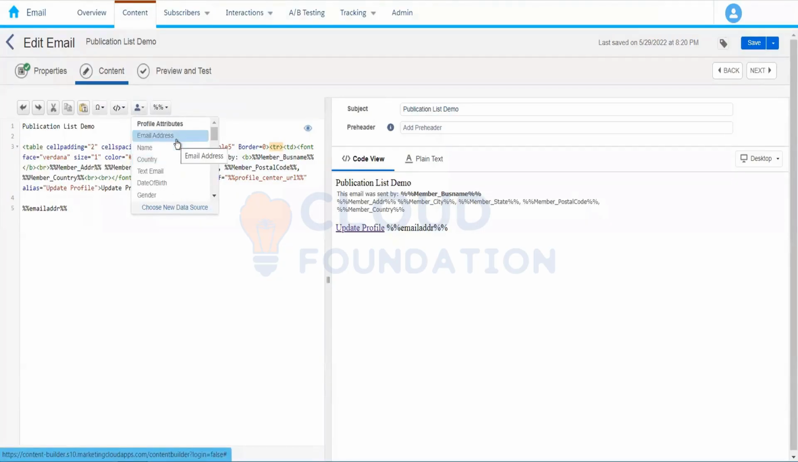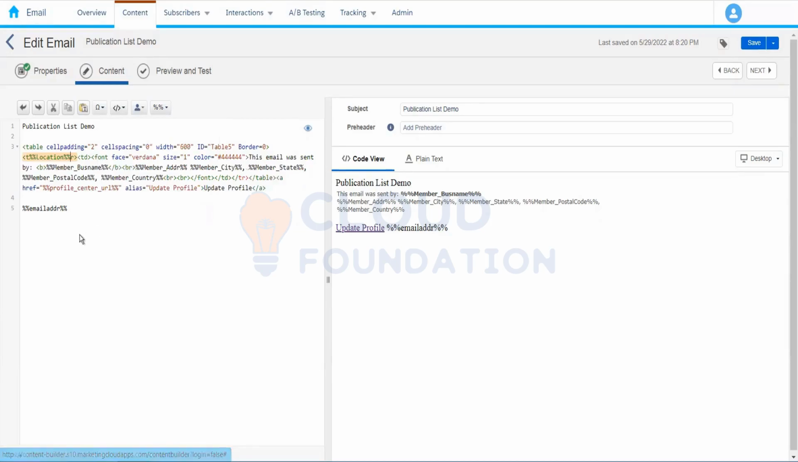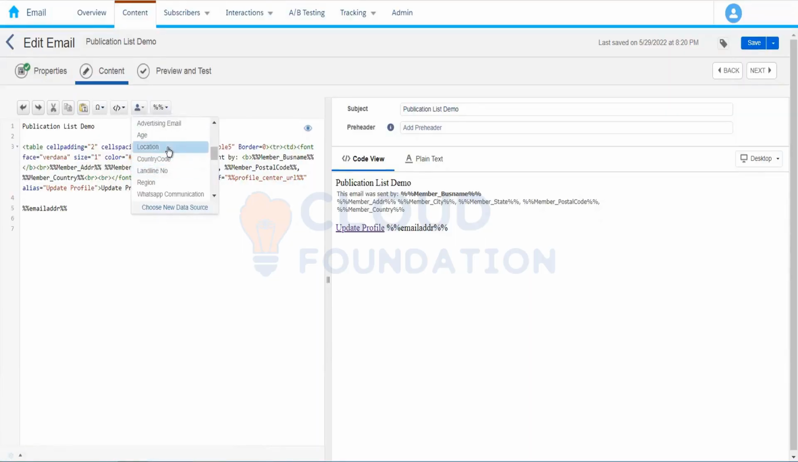For example, if I want to include the email address, or the gender of the subscriber in the email, or marital status, or a salutation, or the location, I just have to click on the personalization button and it will add the location over here. These are profile attributes. We have already discussed the profile attributes.